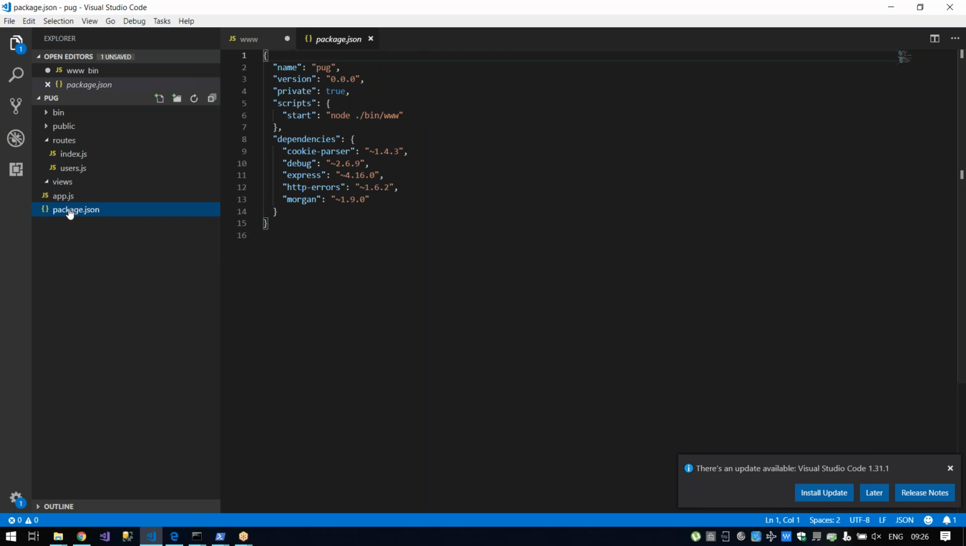And there is something called package.json. Here you can see all the dependencies. If you are using some npm install command, that package would be installed here. You can see the dependencies: express, which is installed through the package, debug, cookie parser, everything.